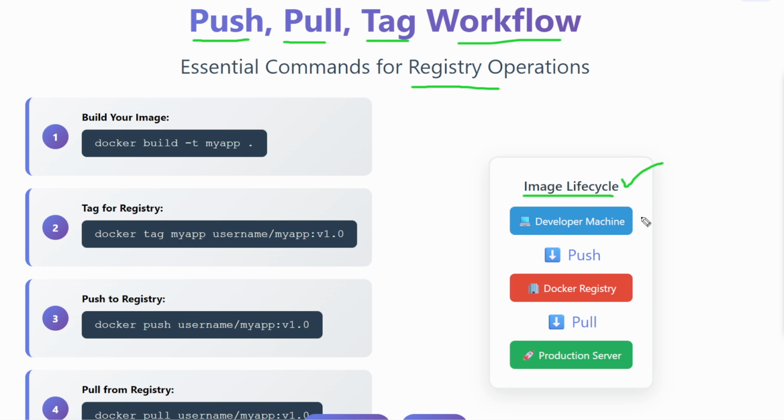Basically the developer develops the code, and then he builds an image, and then he tests that locally. If it works well, then he will push it into a Docker registry. If they want to deploy the same in production, they will go to the production server, and then they just pull from a Docker registry, which is Docker Hub. So here the Docker registry is a centralized management system. That is the image lifecycle in the registry.